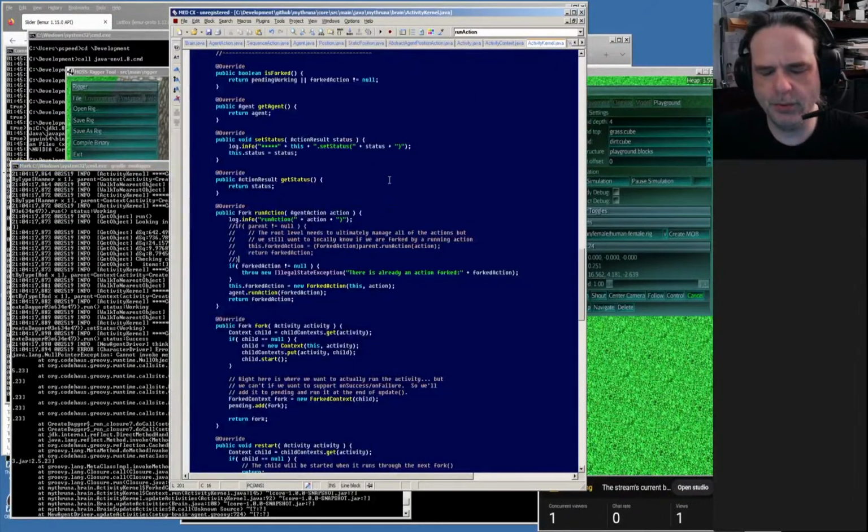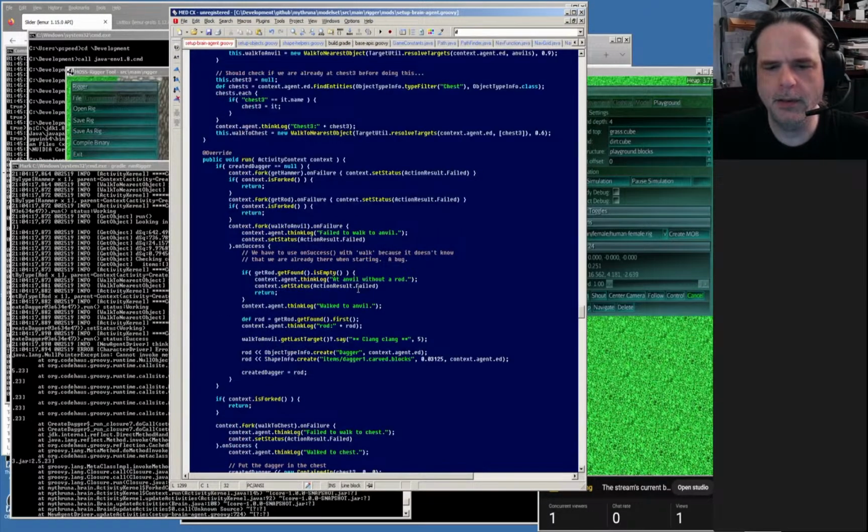It gets through here, create daggers null, and so it's supposed to run all of these things, but for some reason is forked is false, but we also haven't created a dagger.